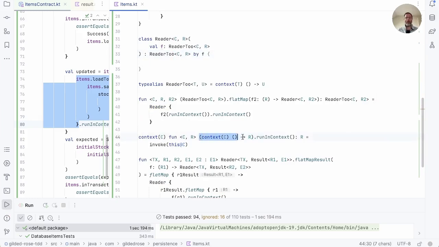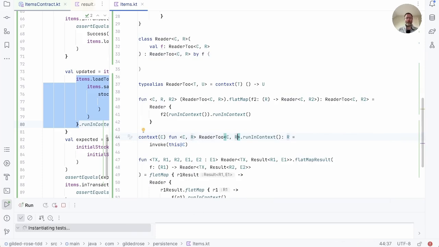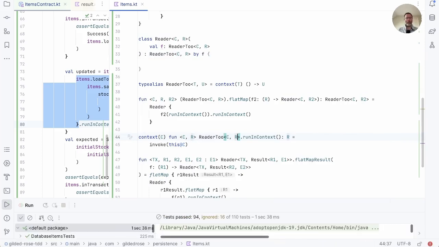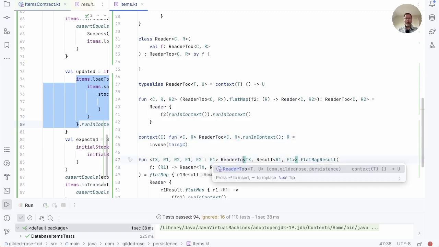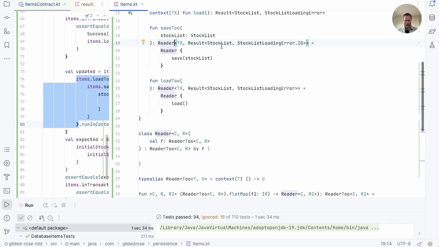This here can be reader2. Run and check we're still on the same page. Good. Another one here. This can be reader 2. And this can return reader 2. And run. Good. Moving up to the top, these can also declare reader 2.